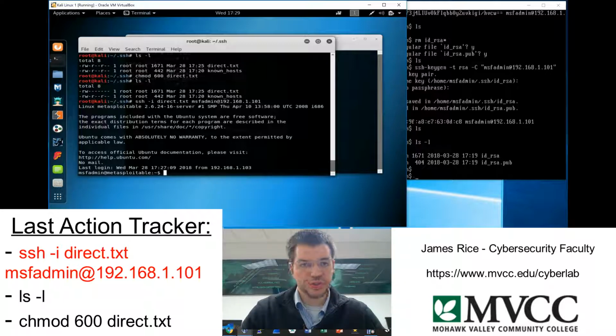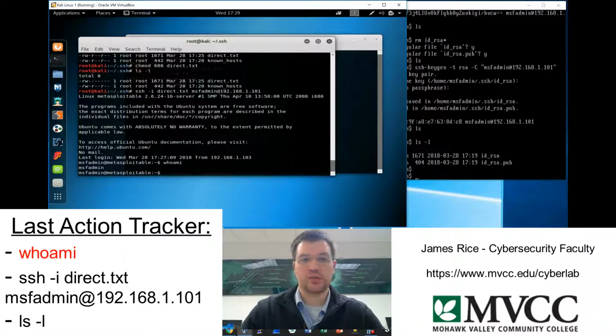So this would allow an authorized user who had the private key to connect without actually knowing the password. Alternatively, if someone were to steal the private key, you now see that they would be able to connect to your SSH and have full access. Who am I? See, I'm logged in as MSF admin, who happens to be a privileged user on this account, all just by knowing the private key.